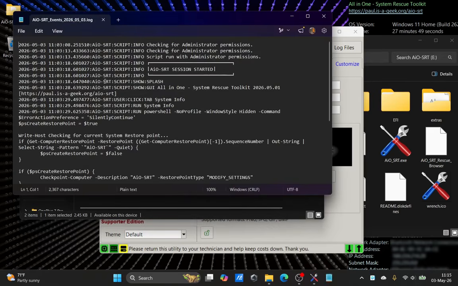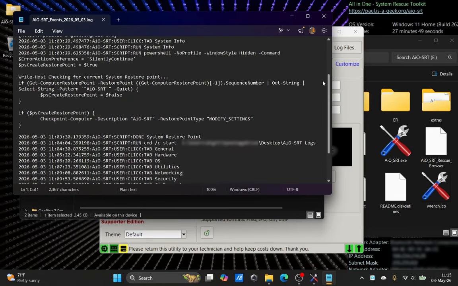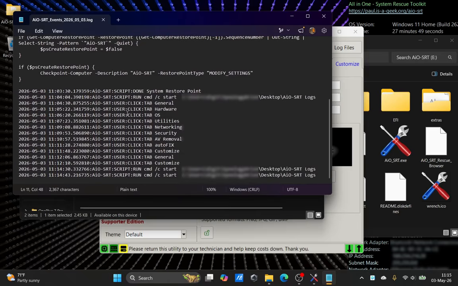This is the log for the entire toolkit, and it shows everything that was run in the order that was run, and even the commands that were run against the operating system. So for example, when you first start it up, it runs a PowerShell script that creates a system restore point on Windows, and you can see that that was run here.